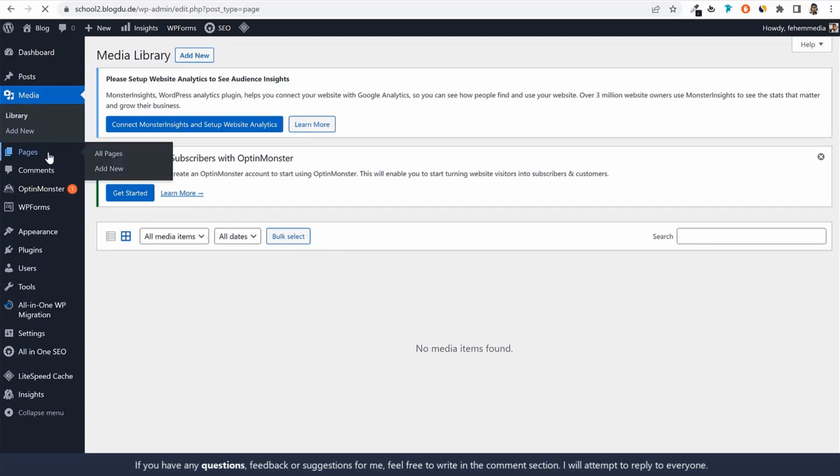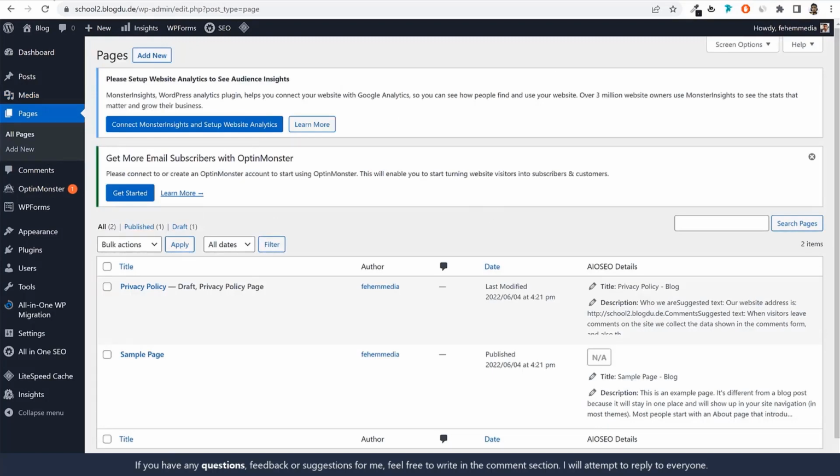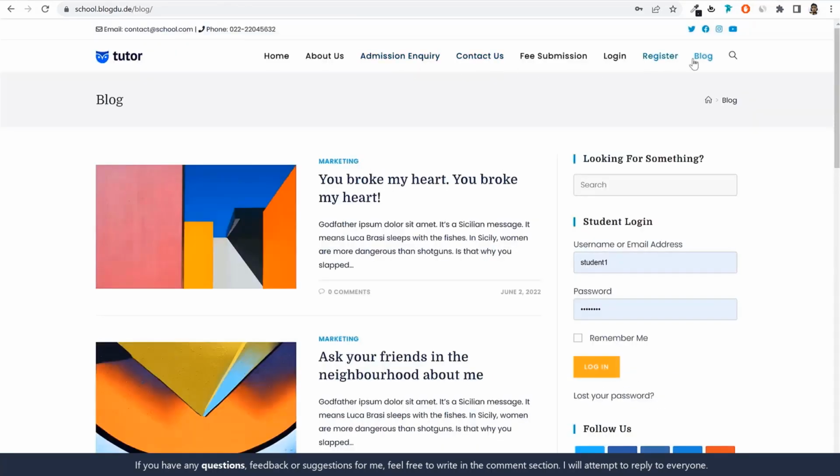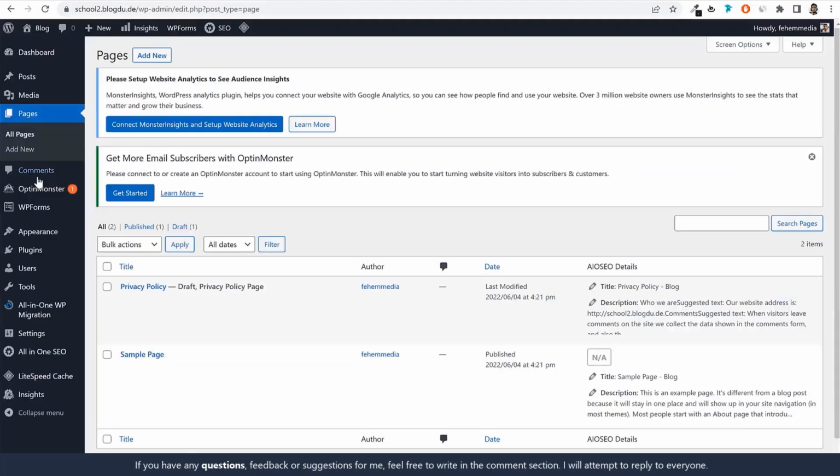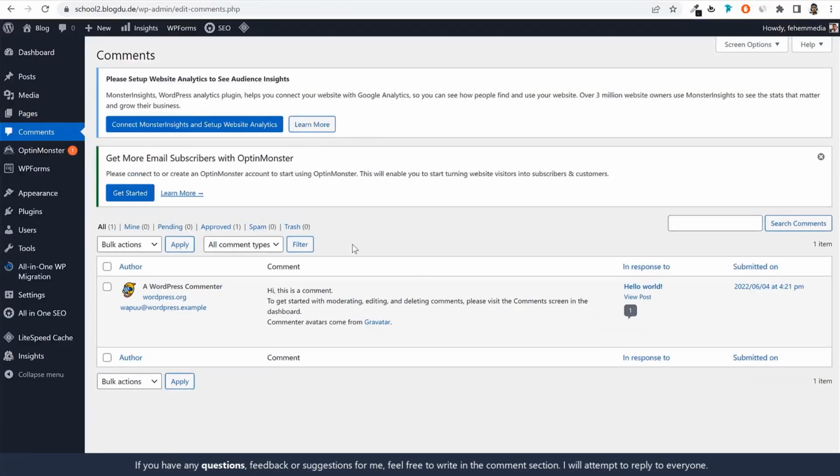Then we have the pages option, which obviously will be used to create different pages like your admission inquiry page, login page, register page, and so on. Then we have the comments. Whenever you have any comment on any blog post or anything, you will see those comments from here. If you want, you can approve them, unapprove them. If you want to reply to them, you can do that thing. If you want to mark them spam, you can do that.